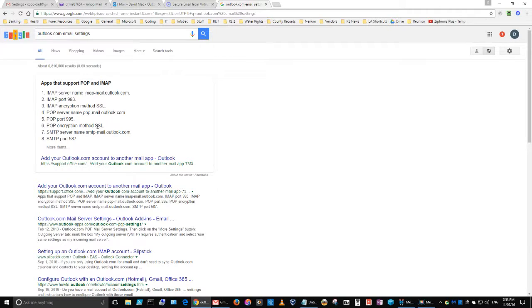Now, you may have to go back and forth, but you don't have to worry about this SMTP 7 and 8. We already set that up, and Google took care of it automatically for us. But these 3 steps right here are for checking our email to see what's on our Outlook.com email server. So right here, I need these 3 pieces of information.